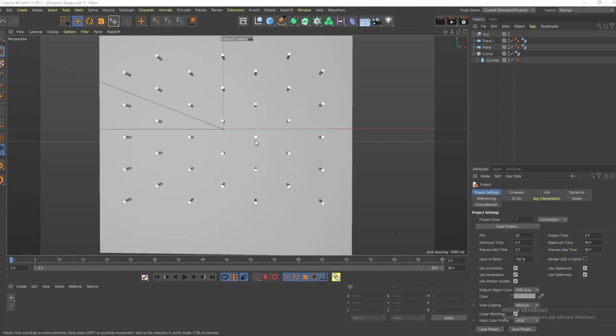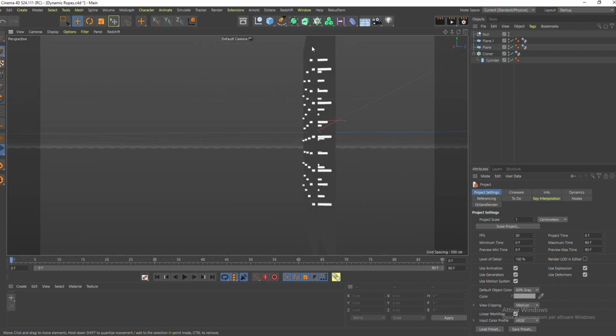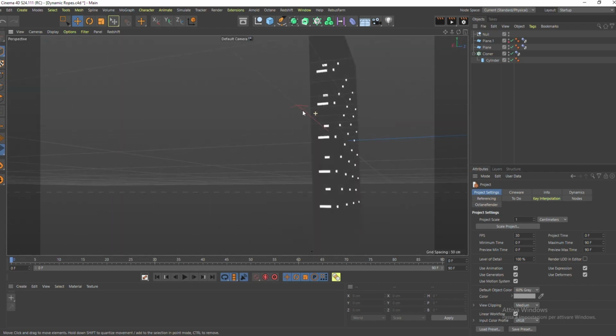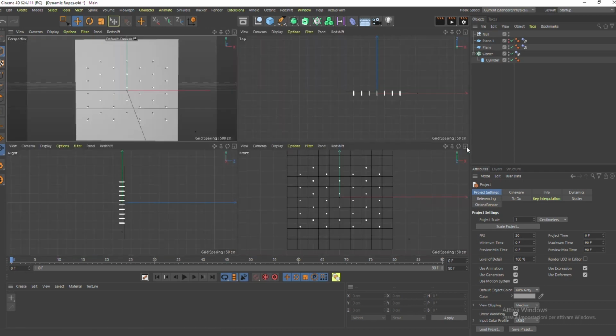All right, so we have this setup right here and we have a pegboard with pegs, and I actually have another plane that's hidden and it's on the front of the pegs and it has a dynamics tag on it. And that's just to keep the ropes from falling or sliding off the pegs in the front.